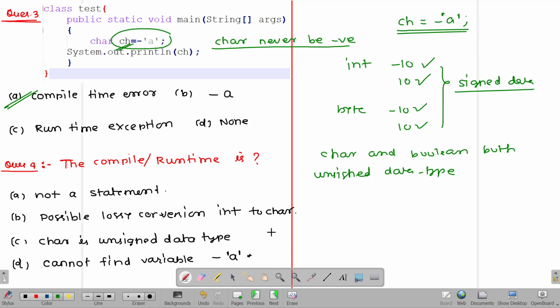Okay. Now, if there is an error in data type conversion, then a possible lossy conversion error will appear. And now, what should be the answer? Can you please tell me, char ch is equal to minus a? Tell me how the compiler will behave, what will the compiler understand?